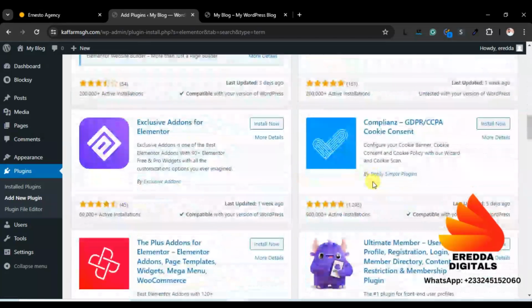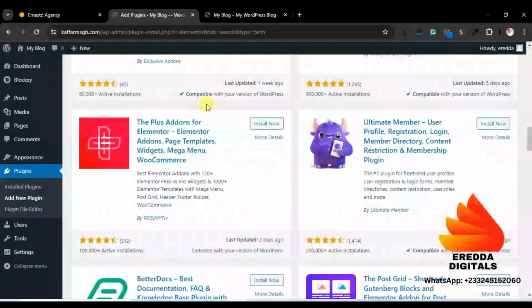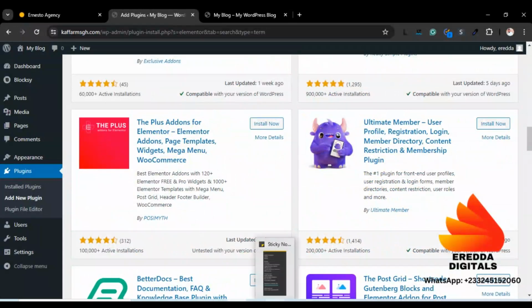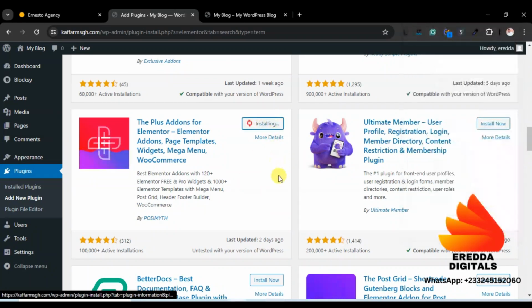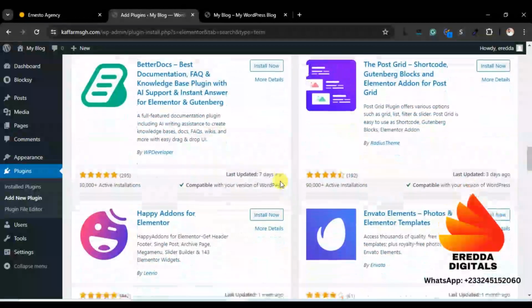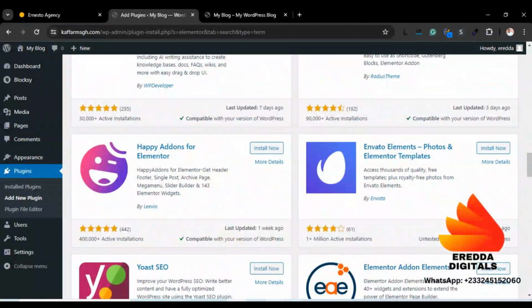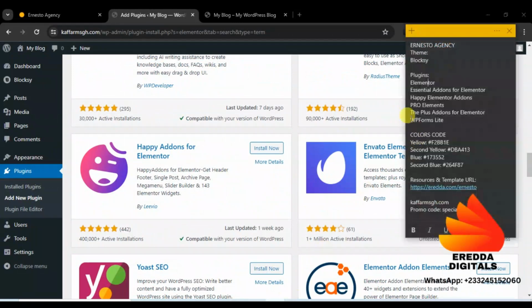Okay, and I think the Plus Addons for Elementor is part of the list. So we see we have Plus Addons for Elementor. Okay, let me add this one. Good. And then let's see, Happy Addons for Elementor, I think it's part of it. So that is Happy Elementor Addons. Okay, and I think the name is still the same.